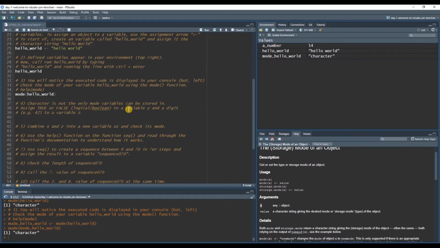So if we create a variable y, and we assign this variable TRUE, it has to be in capital letters. If you write it like this, it won't work. But it will suggest that you use TRUE in capital letters.